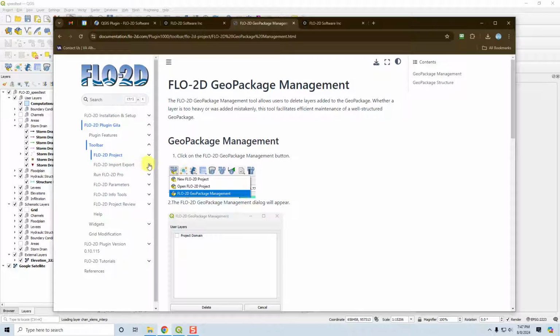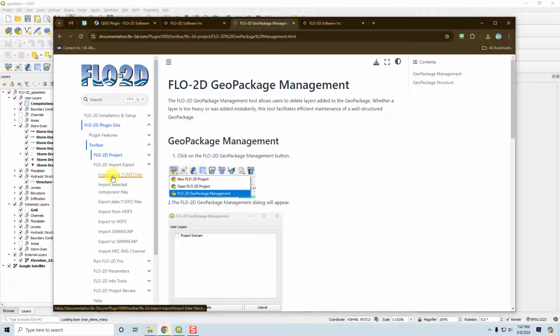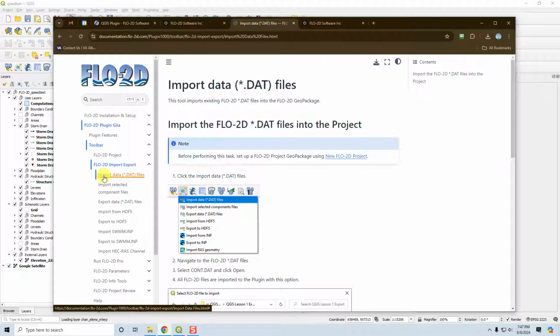All right, Flow2D import export. Let's see if we got the import data files. That's the same as it's always been. Import selected components. That's if you want to import an individual data file. This one will rebuild the whole project. This one will just import and update a specific component. This will export your DAT files.